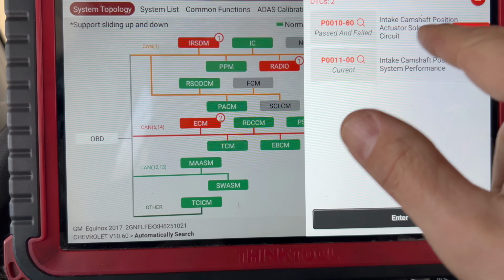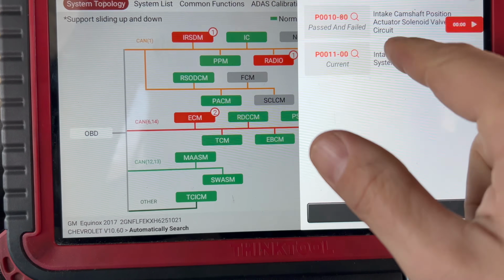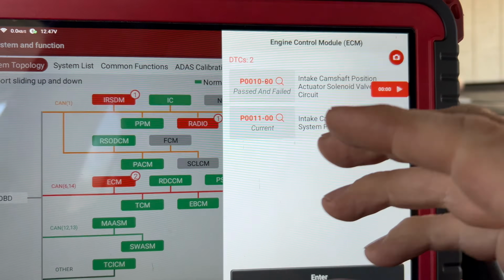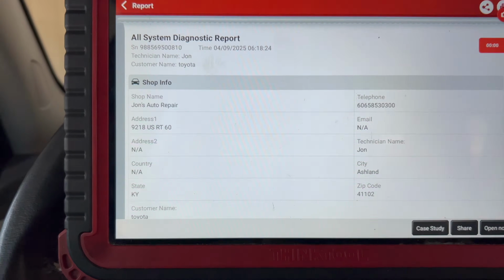Oh no, intake cam actuator solenoid circuit, camshaft position system performance. That is the current code. That can definitely cause an idling issue or a running and stop issue, because that's what advances the camshafts.